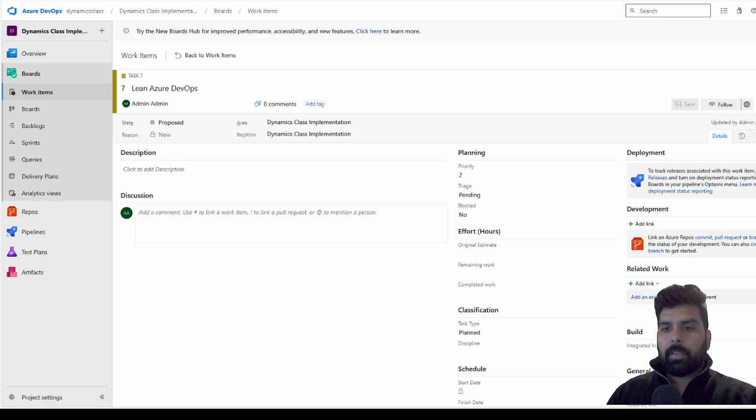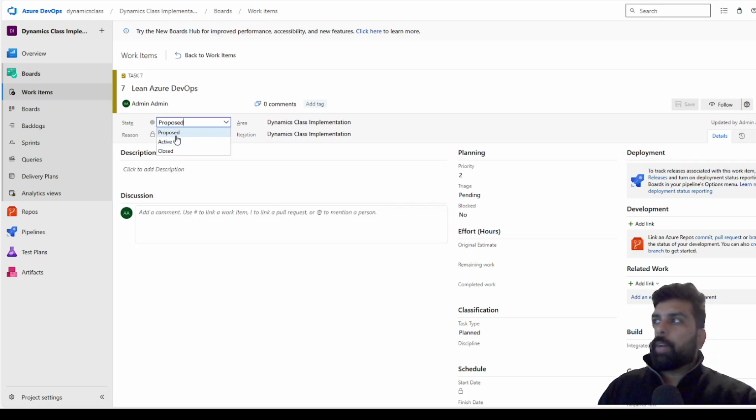Now once it is done, I have an option here to define the state. So you have proposed, active, close, but in certain work items you might have different state values available here, which can be, let's say in a bug case, a resolved state or something else. So you can define the different states as per the DevOps configuration, but as a functional consultant you are just supposed to select what's available.